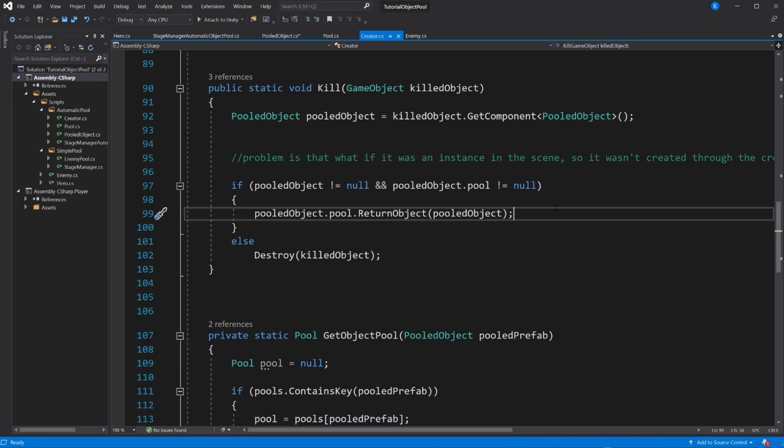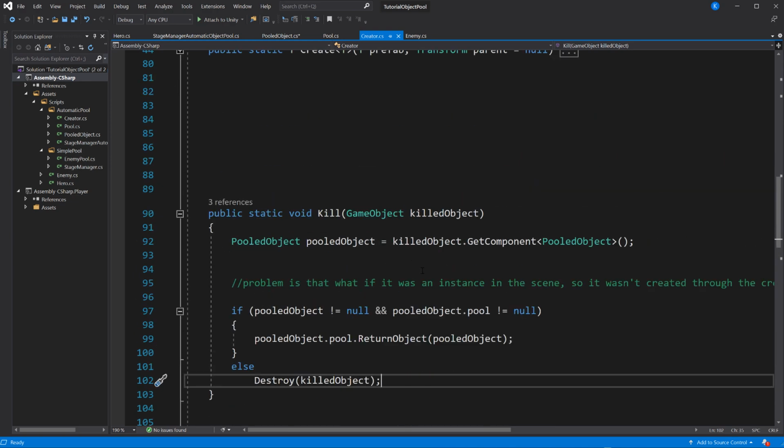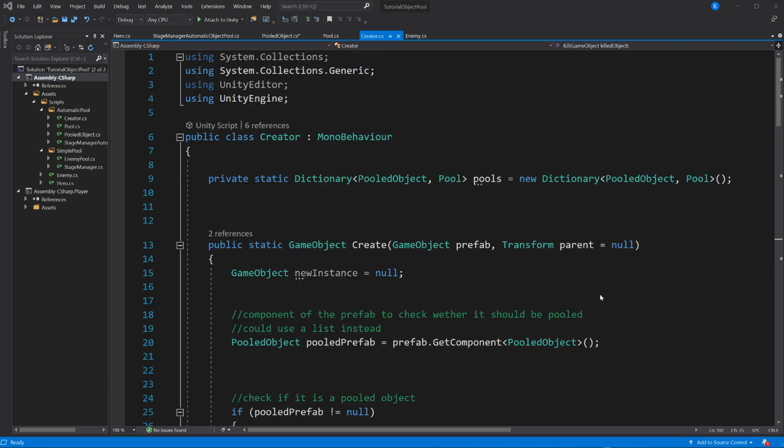I just figured, you know, this doesn't happen that often, and it's not that important when you picture a whole game. Okay, you have maybe a few enemies in there, then okay, just destroy those. But all the other thousands and thousands, they're going to be pooled. And of course, totally up to you. And now this is pretty much the system.